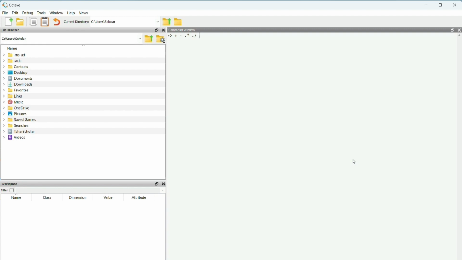And if you want to calculate the power of each element of a matrix, we use dot power. Now let's see these five operations through an example.